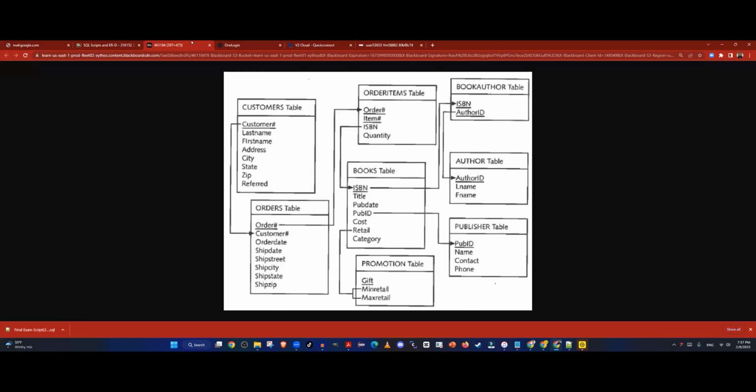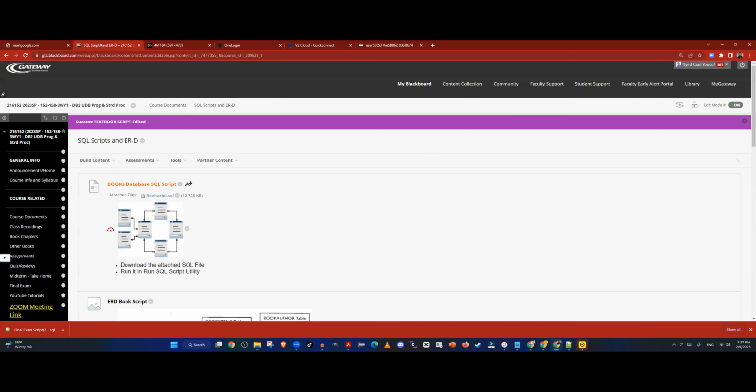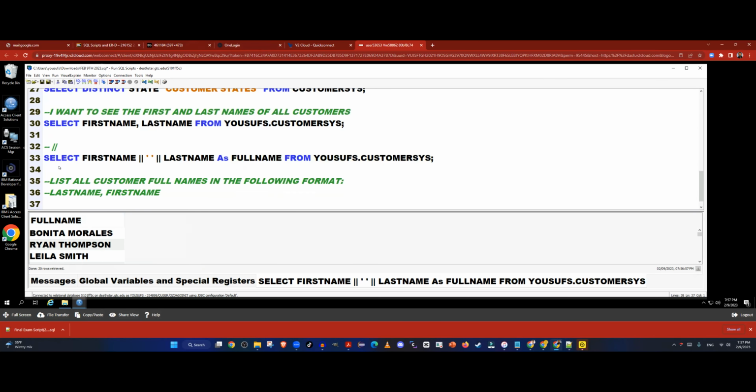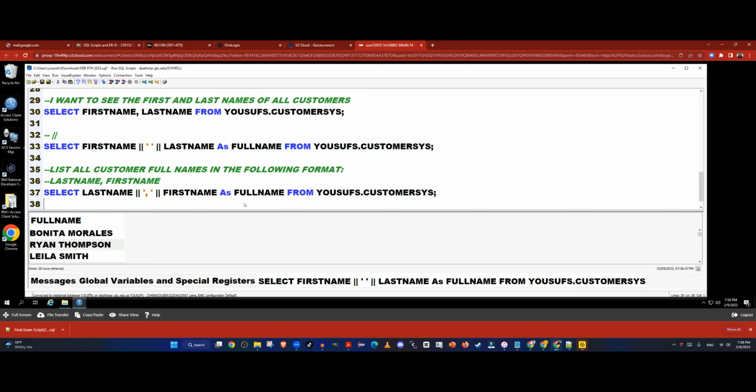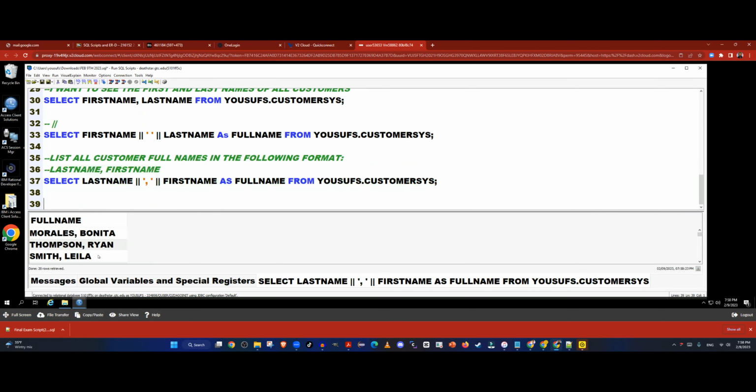So by looking at the entity relationship diagram, we know that there is no field called full name. There isn't. But we do have last name and first name as two separate fields, which we can then concatenate in the following order: select last name, concatenate that with a comma and a space, and concatenate that with first name, alias as full name from the table. And here we get the output.